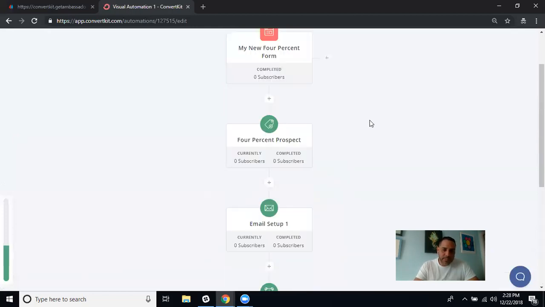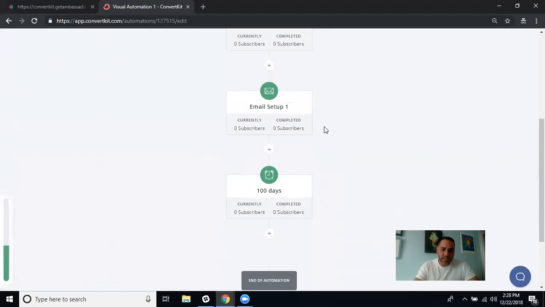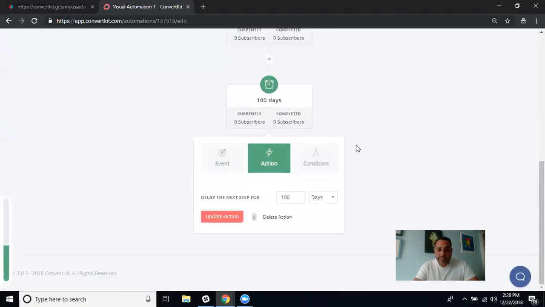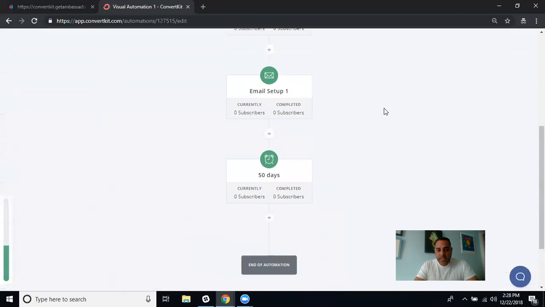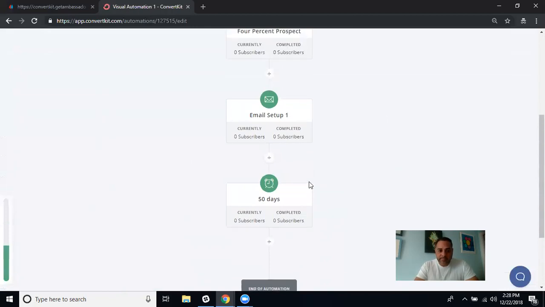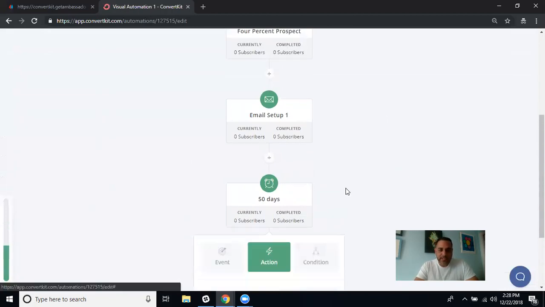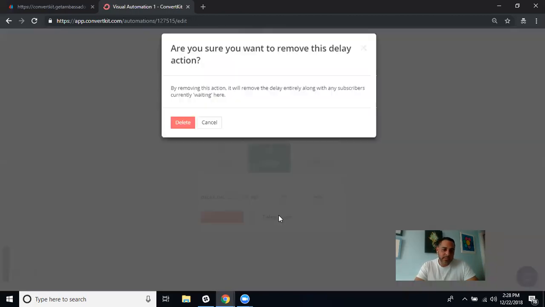So as you're building your email sequence and you want to add more things, you'll hold them here for 100 days. Or you can put 50 days. If you ever need to edit, you just come here where it says edit step, and you could put 50 days or 150 days, whatever number. Just remember to update it. So now it's 50 days. See, it says 50 days. That's one thing you can do. If you need to delete this step, all you have to do is hit edit, delete action, and confirm it, and it's done.